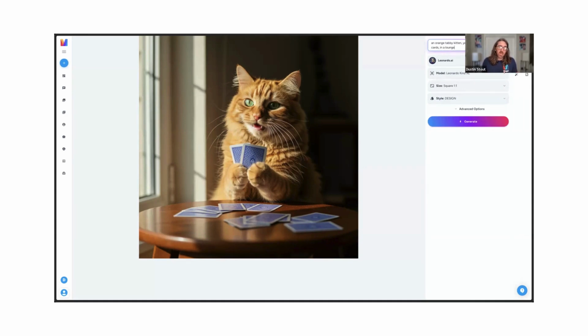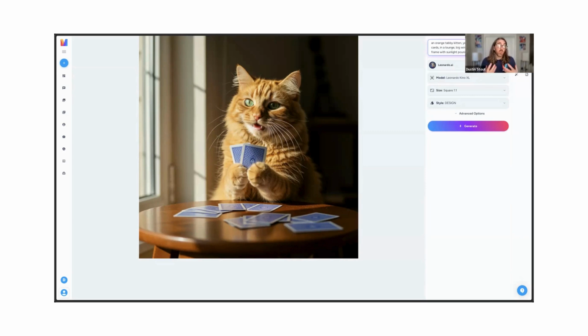But again, you want to think about, well, what else is in that setting? Where's the lighting coming from? So, big window to the left of the frame with sunlight pouring in. Those would be really great descriptive words to add to this photo. So again, thinking through, if you don't mention it, the AI has to figure it out on its own.